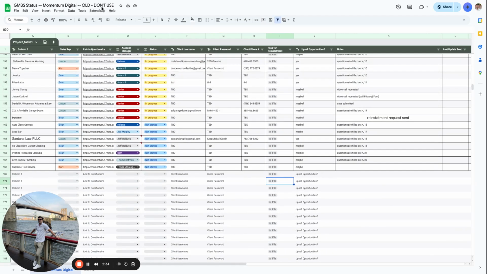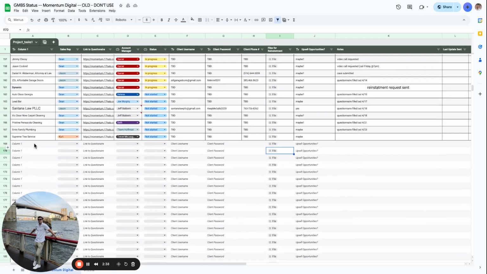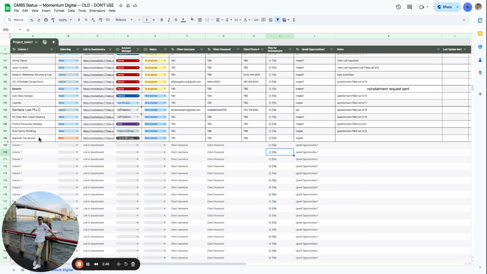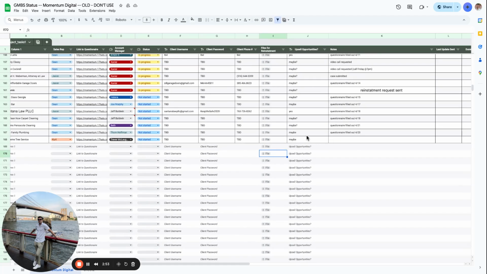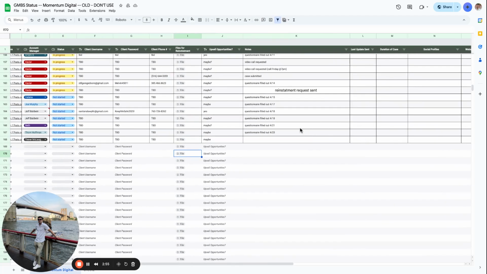Once we give that to you guys, this is an old sheet, so make sure you're using the new sheet. We will send you and fill this out for you a row of the current cases. Someone will fill out the name, the sales rep, the link to the questionnaire, the account manager, upsell opportunities, the last update sent, and any notes. The last update sent needs to be updated weekly, so we can show you exactly what needs to happen. At this point we want to make sure we're setting really good expectations, and it's a pretty quick and easy process.